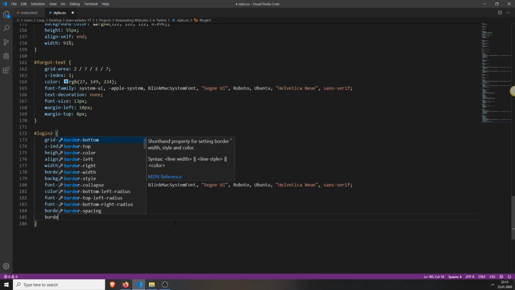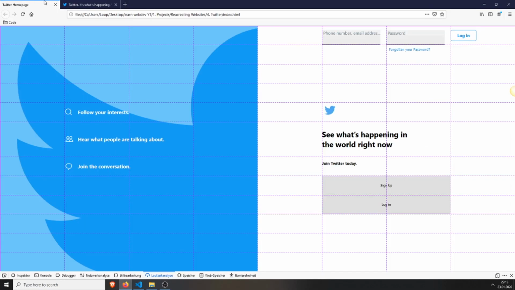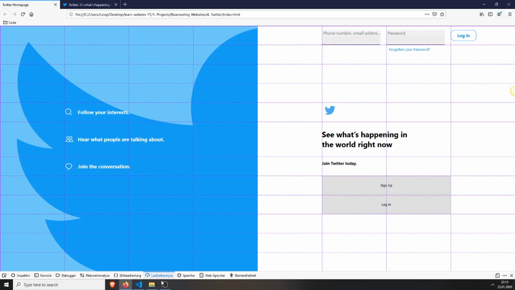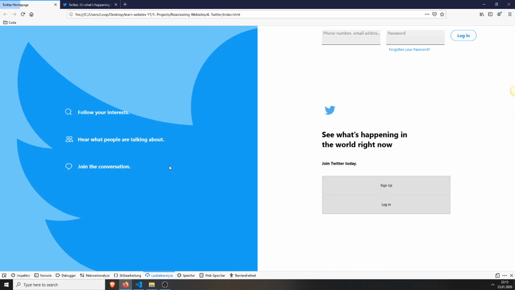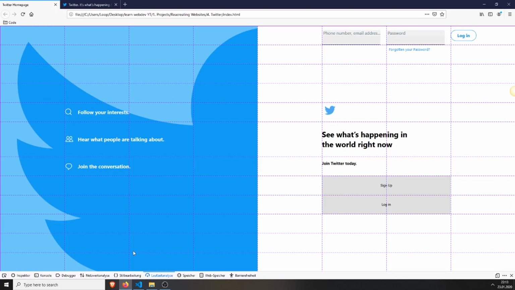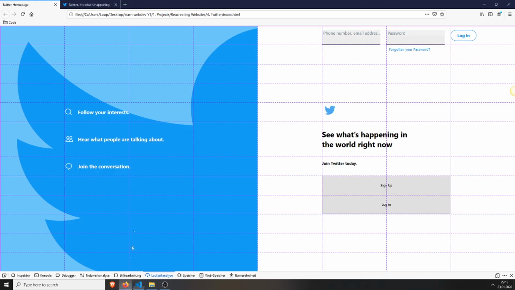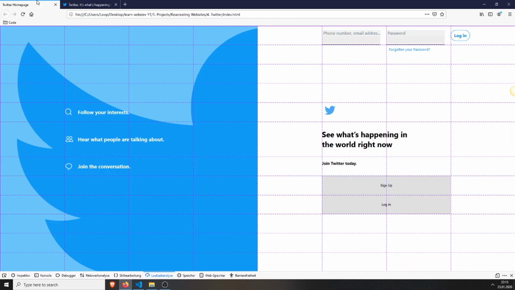And now the border radius to be 5 pixel. No, a bit more, maybe 15 pixel. No, still a bit more, maybe 25 pixel. Almost, I think the width can actually be a bit smaller. And wow, this is almost perfect. Nice.